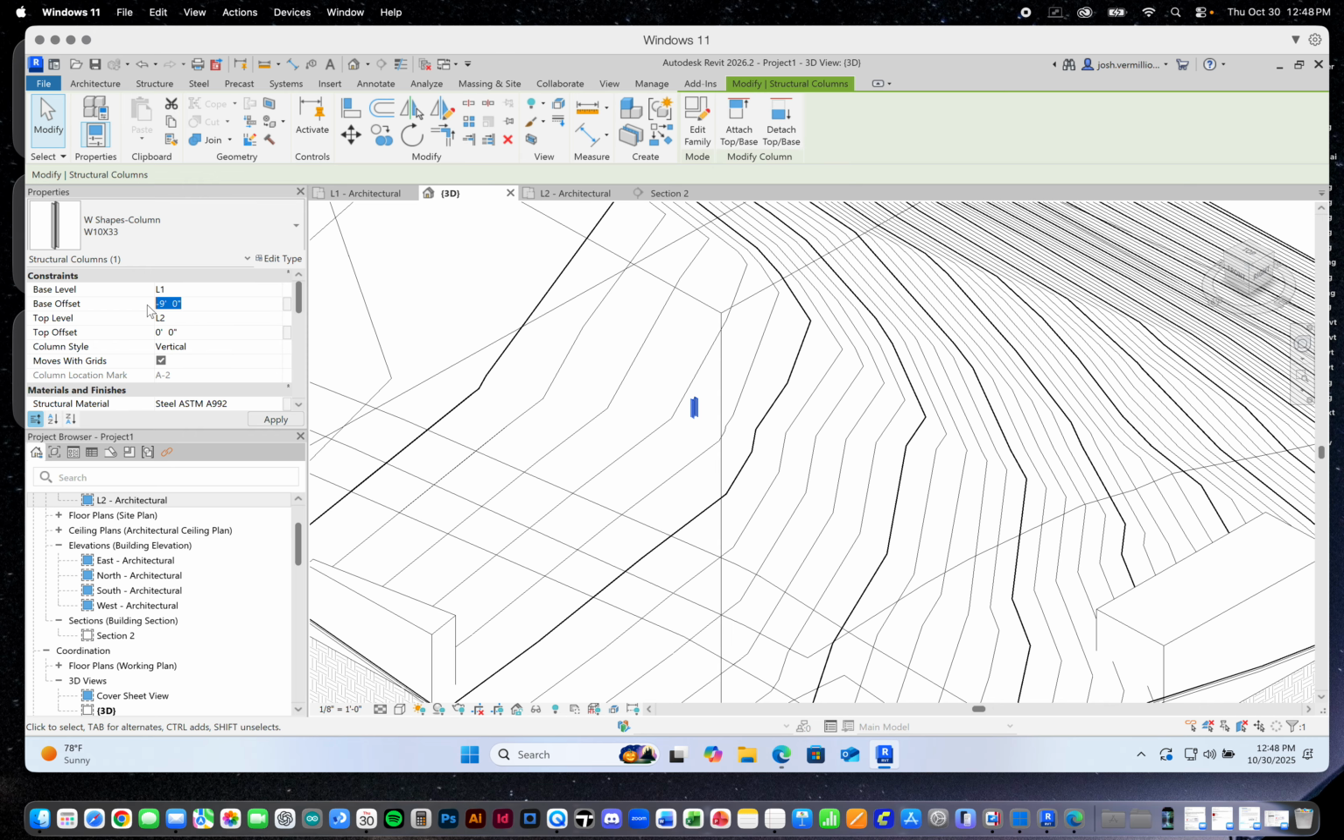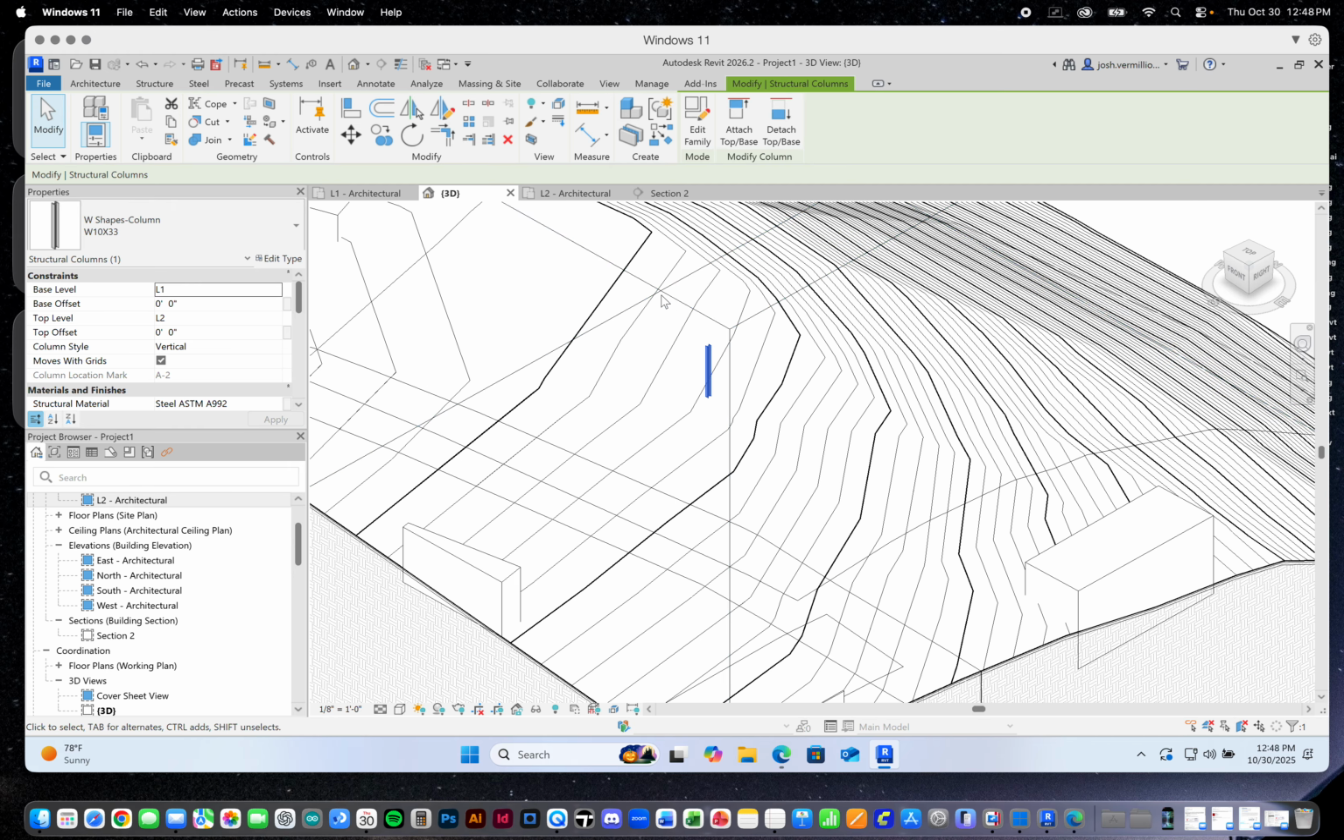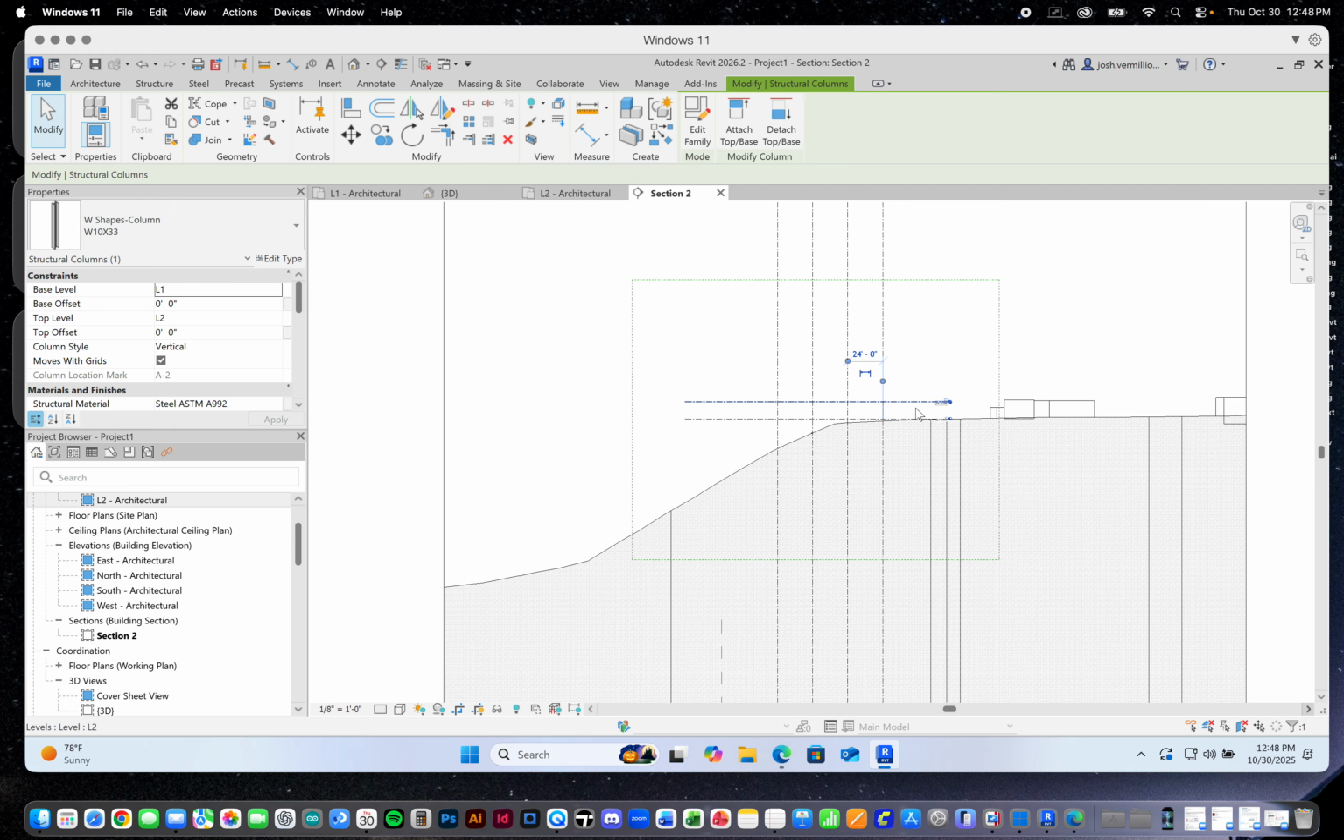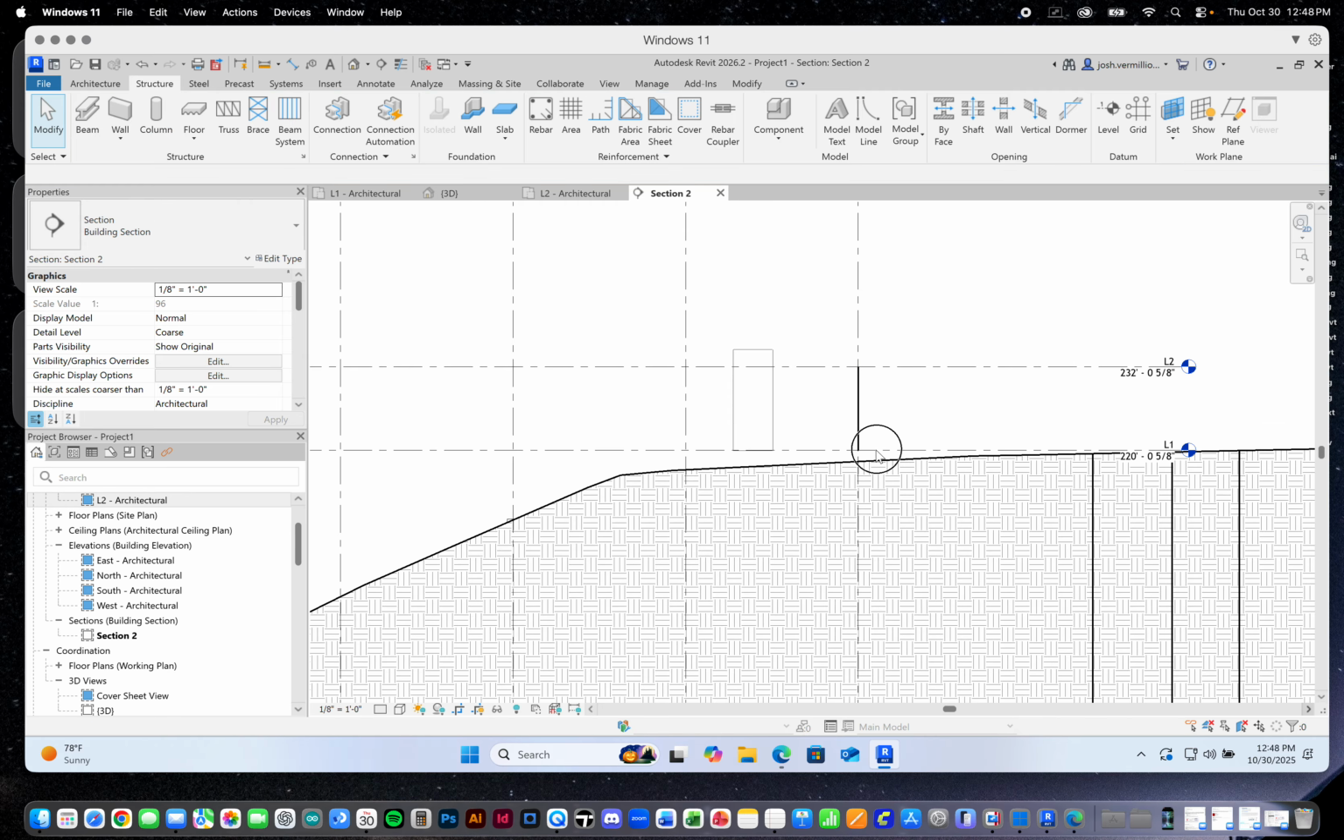And I'll change the base offset to just 0. So that goes from level 1 to level 2 only. All right, there it goes. And if I go to my section, I could probably see both of these.